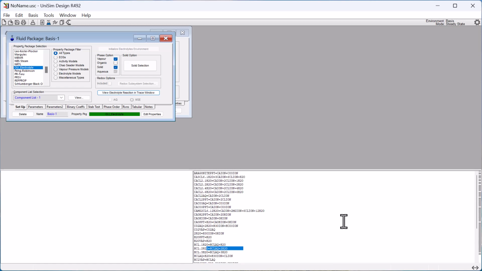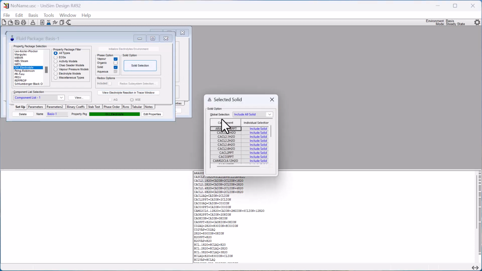It's hard to read the list here, but we have a selection tool. Once the model has been created, I can go into solid selection here, and then I can look for any and all solids I want to turn off. I can include all the solids, which is the default. I can exclude all solids, or I can exclude all solids and leave the scaling tendencies on. That's a topic for a different lecture.